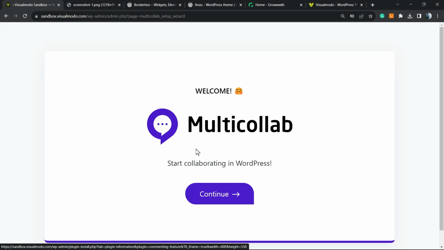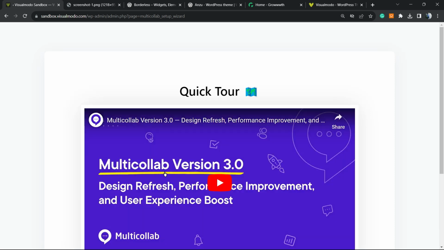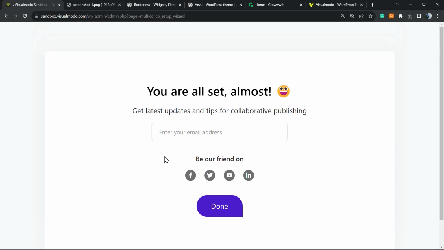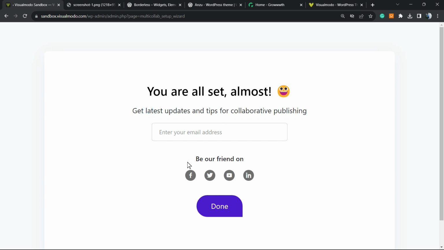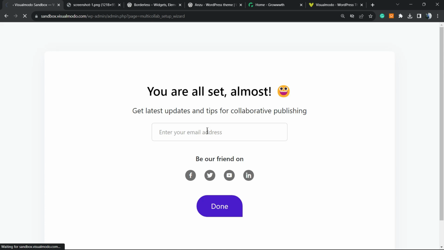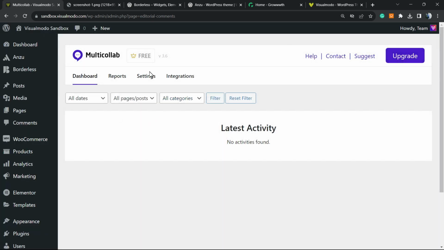This is gonna redirect you to the welcome page on the plugin. All you have to do is click on continue, then never miss an important update. You can count or not this, okay, it's up to you. Continue, there is a welcome video, okay, a quick tour. Continue, then you're all set. Get latest updates and tips. You can enter your email in case you want to subscribe to their newsletter or not. Click on done. And you're gonna be into this dashboard.